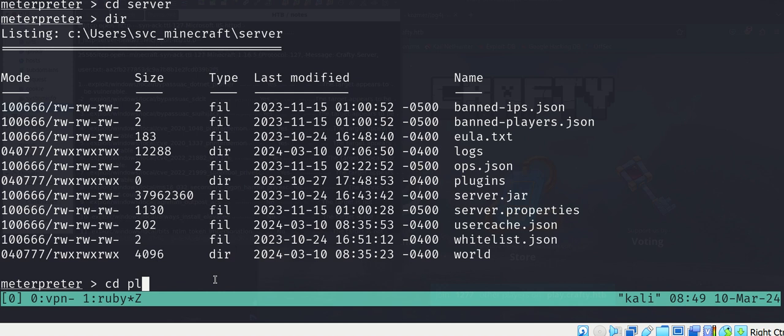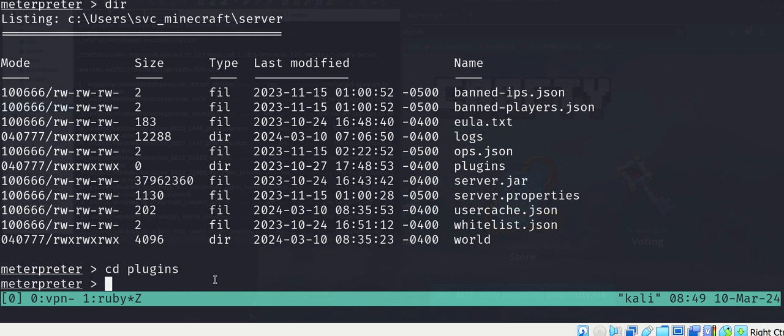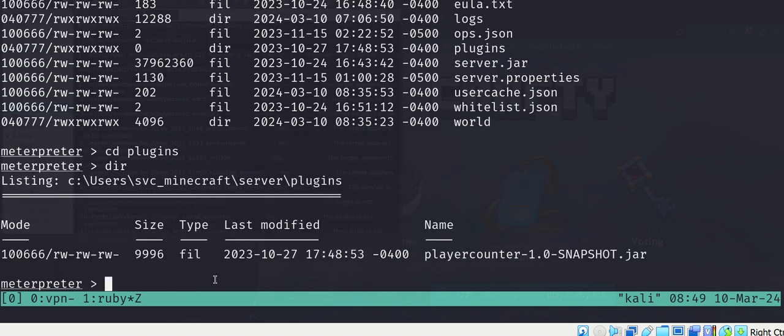And you want to go to plugins, and this is something you just have to know. If you're using a Minecraft server, you know the password is stored in plugins. More specifically, it's this jar file here. There's a couple of ways of downloading it, but using Meterpreter is really easy. This is the PlayCounter snapshot jar. You type in download, then the file name, and then you download it.